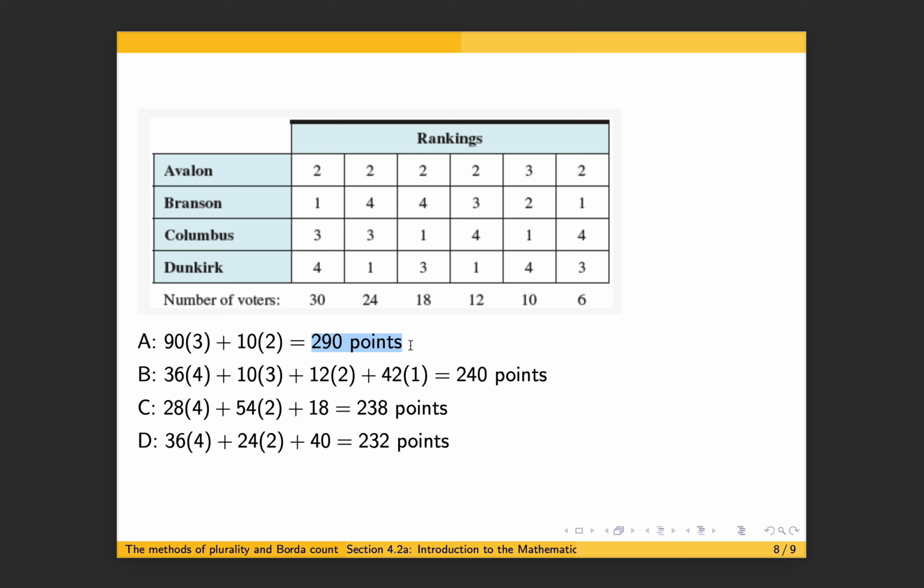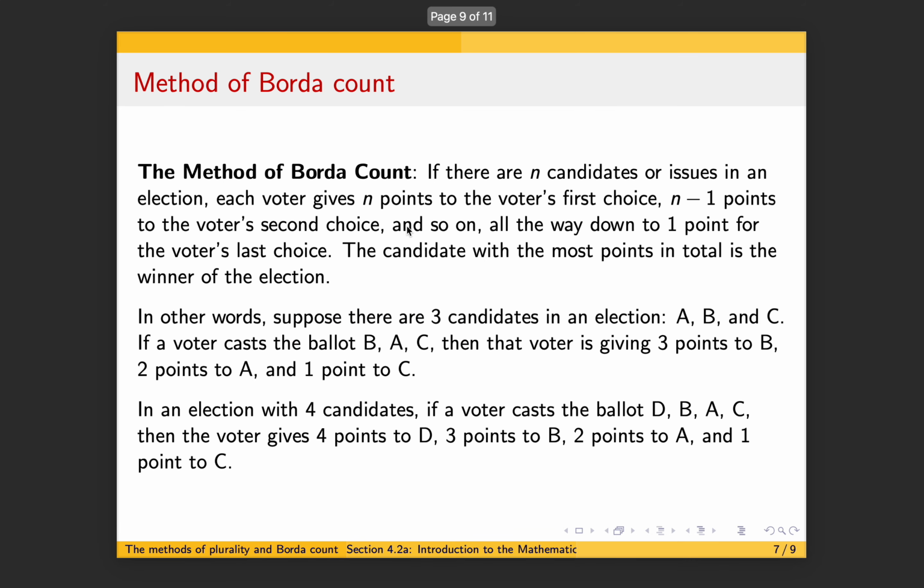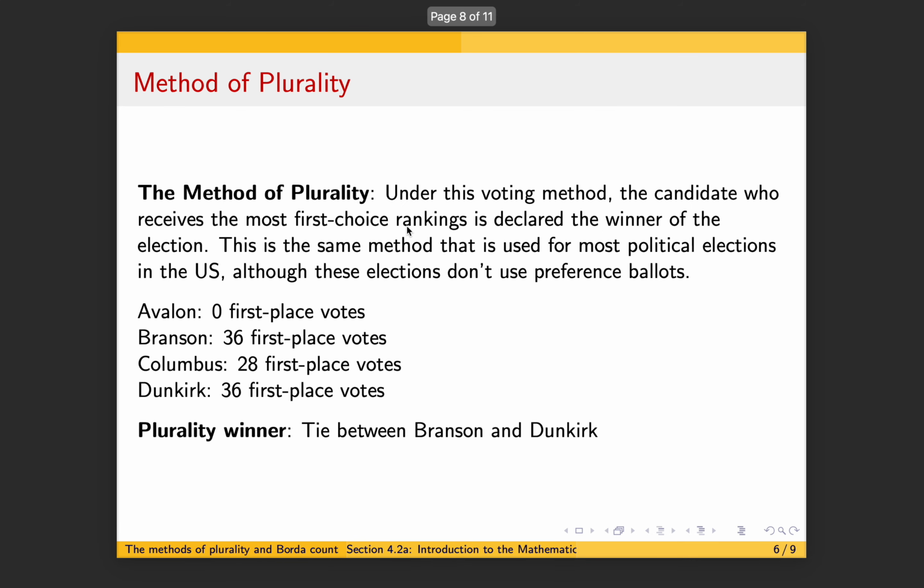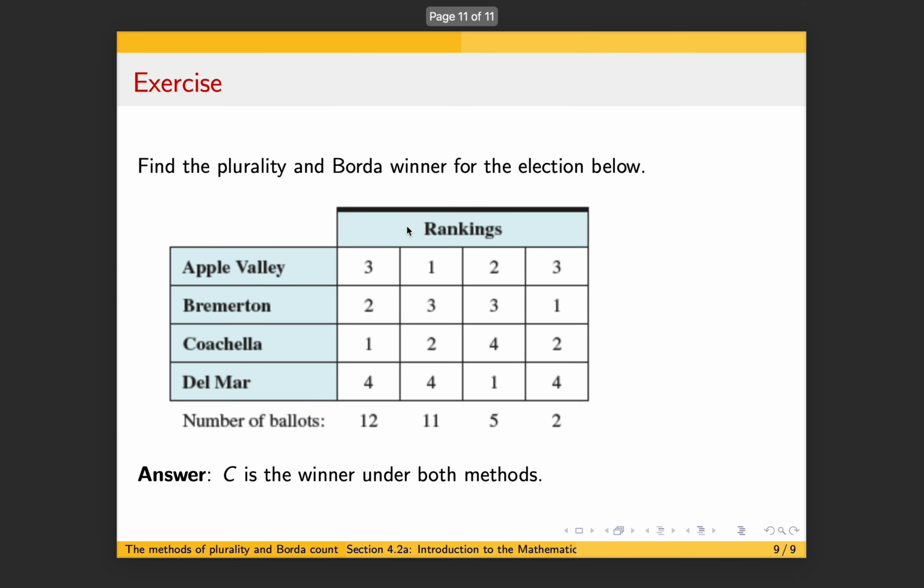So there's conflict between the 2 methods here. Do you think Branson should win? Do you think Dunkirk should win? Do you think Avalon should win? It depends on how you best think this vote data should be transformed into a winner. So part of what we're going to do later is think about how you compare voting methods. So Borda count, is that a good thing to do? Plurality, is that a good thing to do? How could you compare them? That's what we're going to do moving forward.